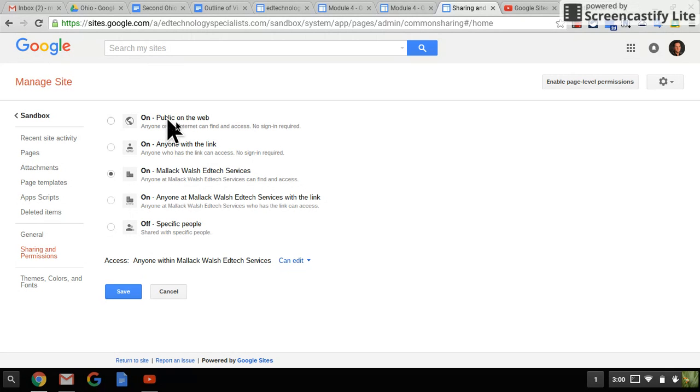The most visible is on and public on the web, which means exactly what it says. It's a regular website. Anyone in the world can see it. And can view is the only option that you're allowed to have for this kind of public website. You can't have the entire world editing the website. On and anyone with the link is the same thing as having an unlisted phone number. Anyone in the world can get to the website as long as you give them the link to access it. It's not searchable through online search engines such as Yahoo, Bing, and Google.